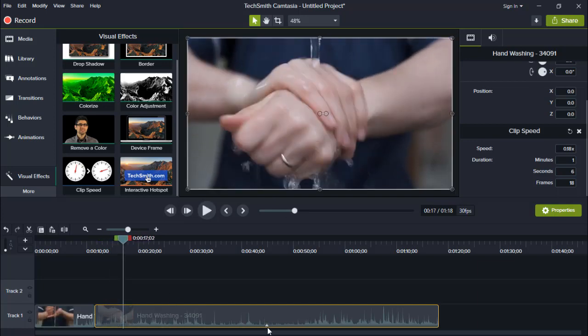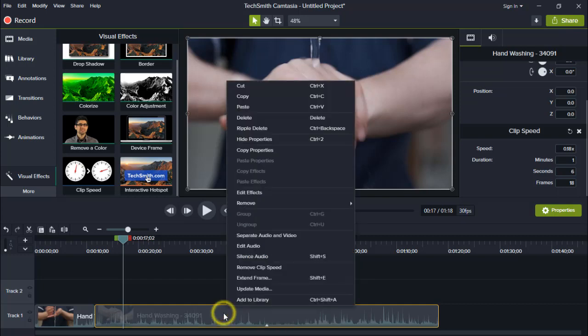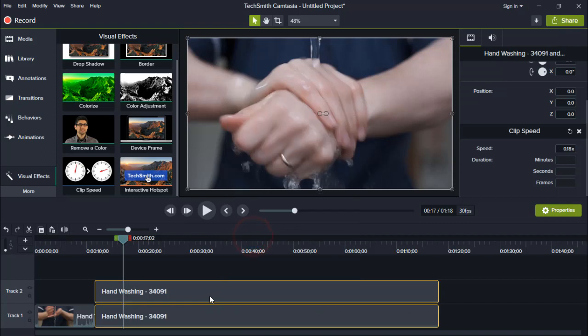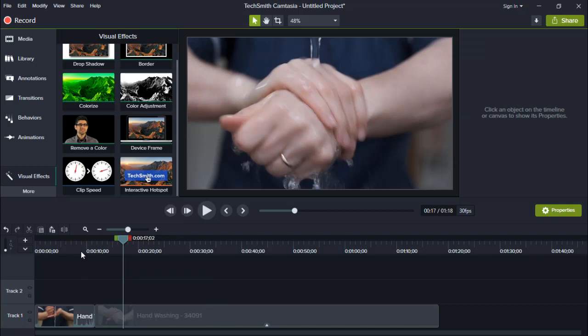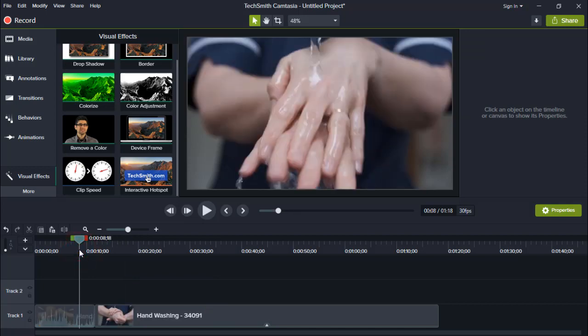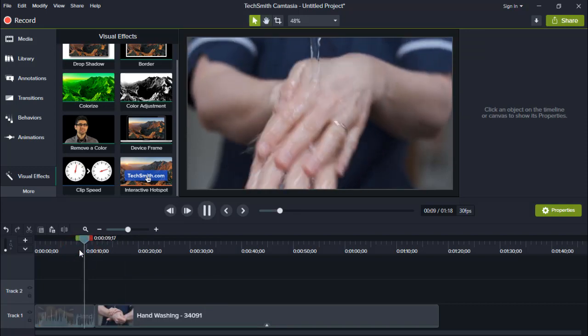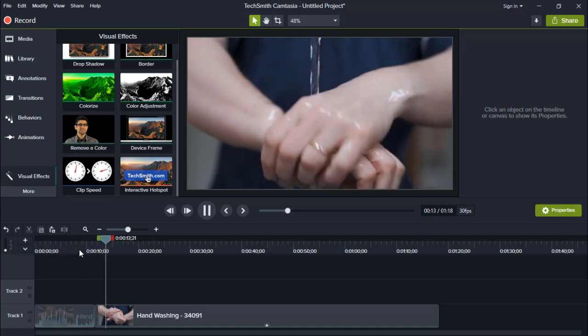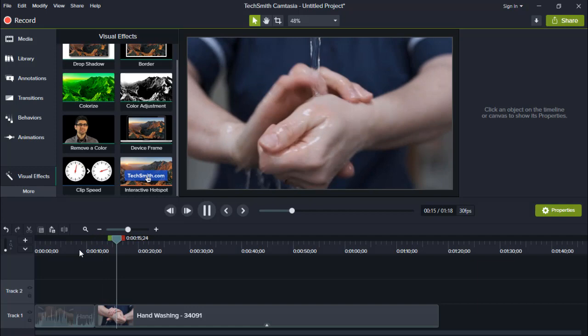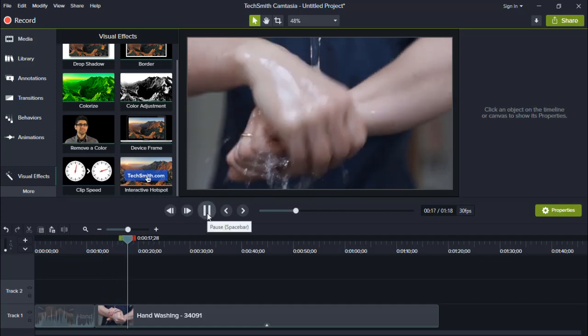Okay, now if you want to remove the sound from it, what you have to do, right click and separate audio and video. Just simply delete it from there, or you can also decrease the sound level. I'm just going to delete the sound, and now going to have a final preview of it.